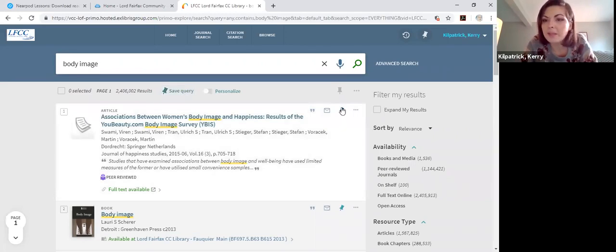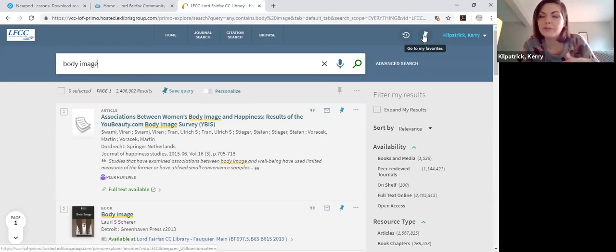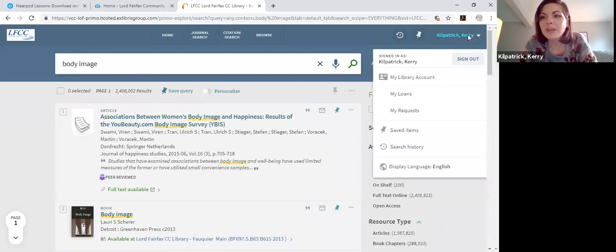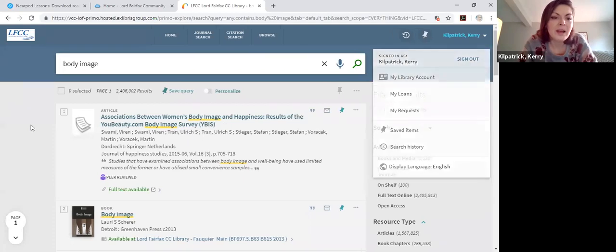I can also pin any books or articles that are of interest to me. So I can say add this item and it will hold it for me. And then your favorites are right up here. So it will show you everything that you've pinned. You also can go into the catalog and look at your library account. So if you wanted to look at your loans, for example, and you want to renew something or see what stuff you have on hold that maybe you haven't picked up yet, all of that information will be right there under your library account.